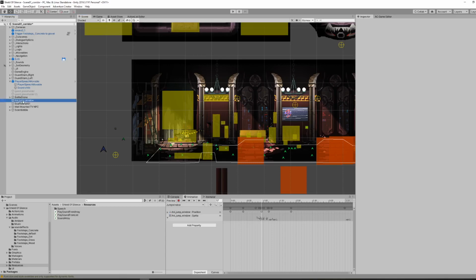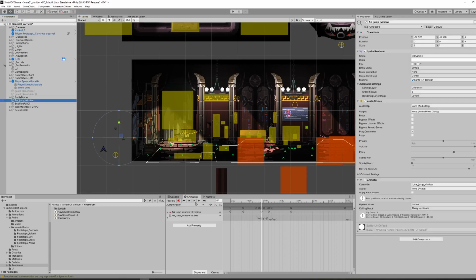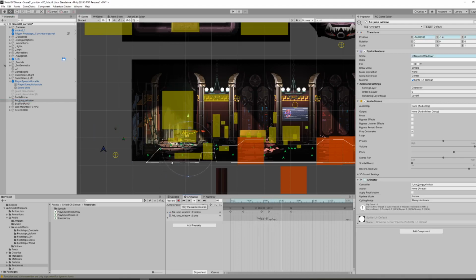So I have my jumping animation here. It's called Annie Jump Window. It's a sprite and I've just placed this animation here. It's nothing fancy. On this, I've added an audio source, which is needed for this to work. And also I will add the custom script called Play Sound From List. Here I need to select what audio source I'm going to use. I'm going to use this one, so I'm going to drag and drop it here.